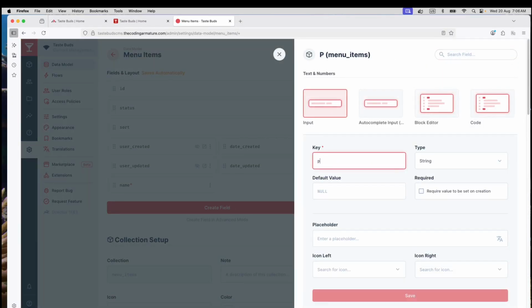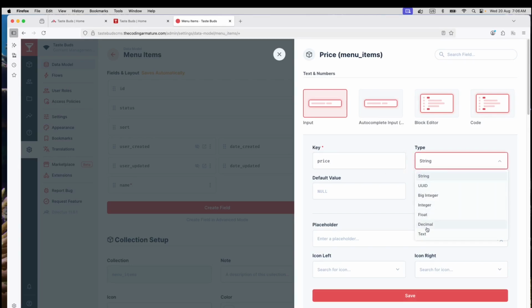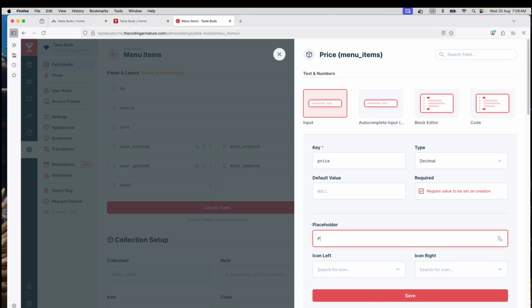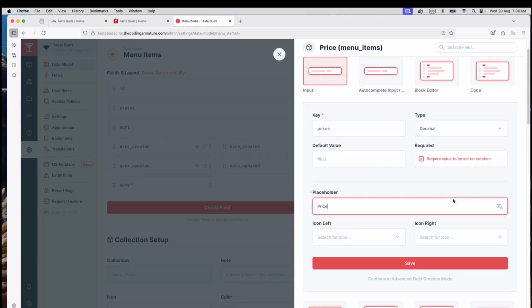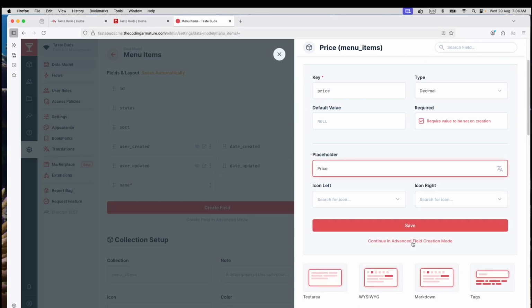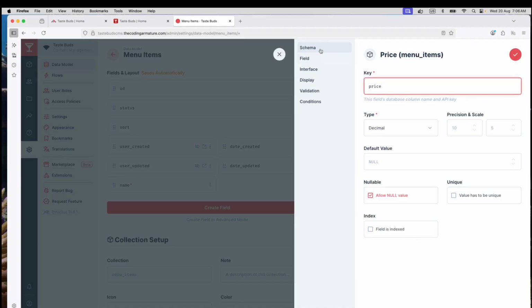So let's create that price field, and instead of a string, it's going to be a decimal, simply because we're going to have 2 digits after the point. This is also going to be required, and we want to put price. Now let's go to our advanced field creation mode. 2 things we need to do here. Under type, we have decimal and we have a precision and scale. Now these 2 fields must be populated, and I'll explain why.